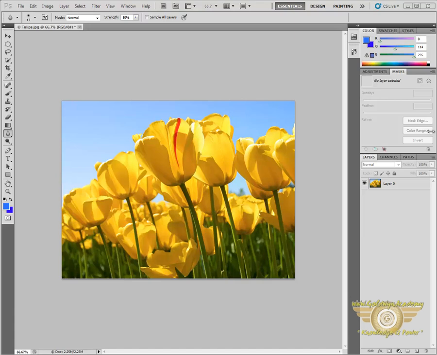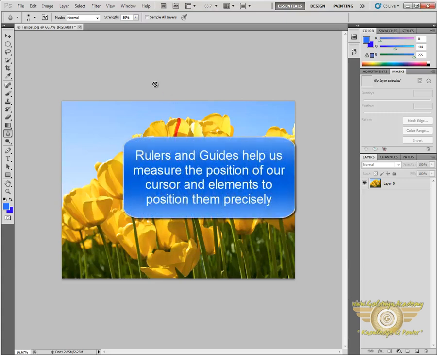In this tutorial, we will learn what are rulers and guides and we will learn how to use them efficiently. So let's start. Rulers and guides basically help us to work in a more precise manner as they give the exact values on what we will be working on.